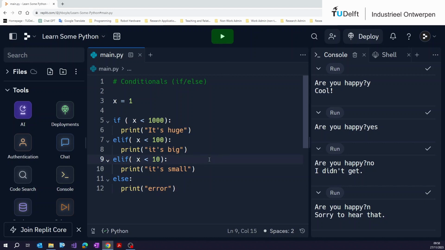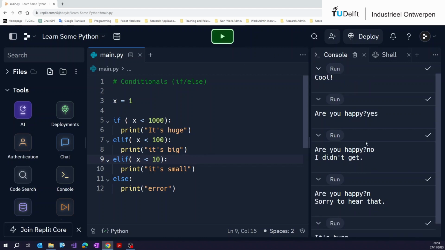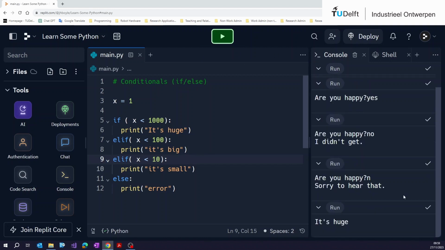So x is currently 1, so it's small, right? So we are expecting that when we run this, it's going to tell us that it's small. Shall we try that? What? It's huge? Oh my goodness, Jackie. What's going on here? Well, as we started introducing, the first condition that's going to be true, it's going to stop there, give us an answer and then skip everything else. I see. So an if, else structure is always going to go through from top to bottom, and it is going to do the first condition that is satisfied and then just abandon the rest.